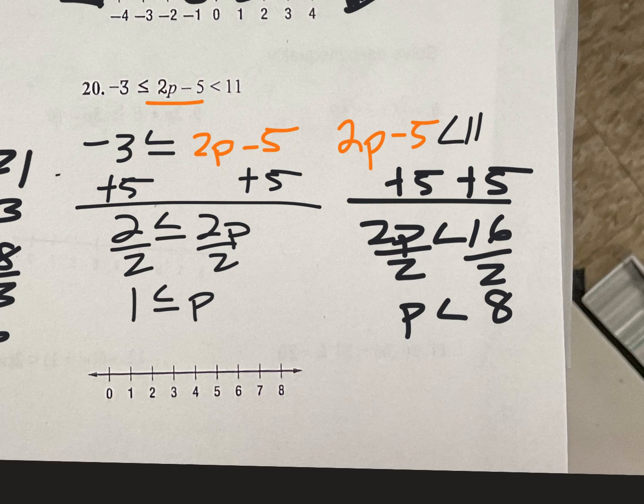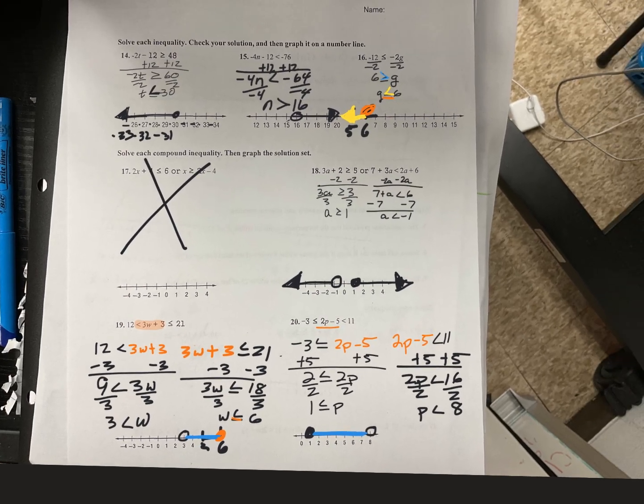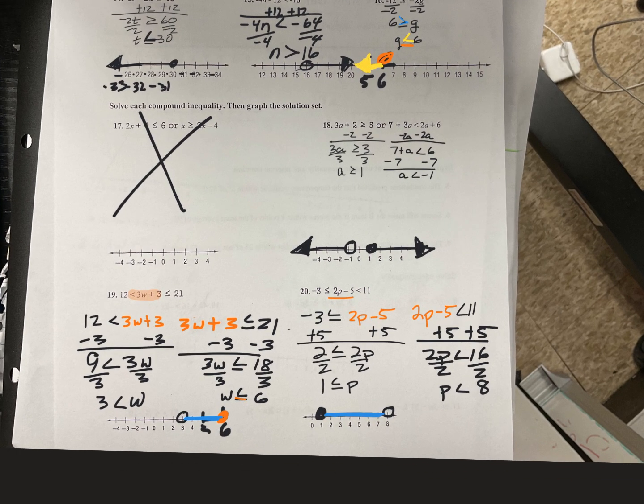So it's got to be greater than or equal to 1, and because of that equal sign, I'm going to make it a solid. And it's got to be less than 8, which means it's going to be that spot right there in between, which makes sense for an and. All right, y'all, if you understood what I was doing there, you're going to be just fine tomorrow.